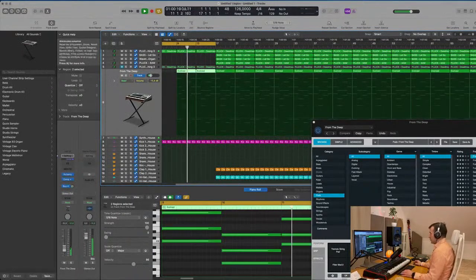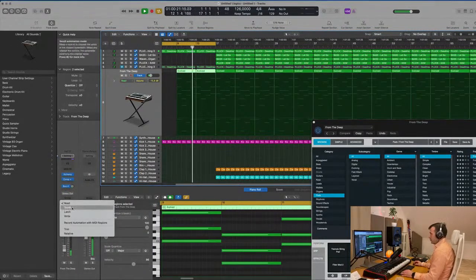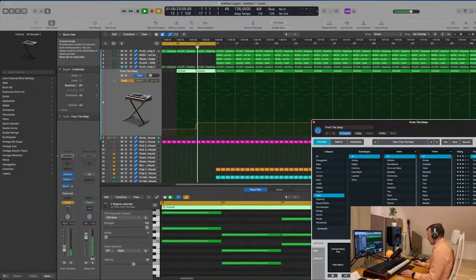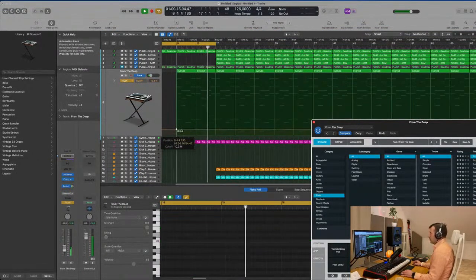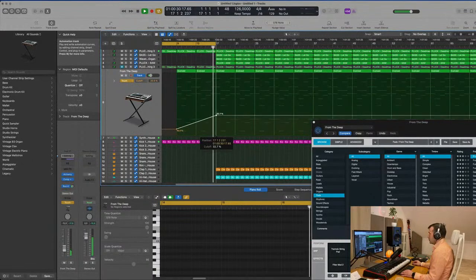And from the deep here, I have to automate it a little bit because it's not open enough to get the pad in. Ooh, that sounded good. I think I will also bring this up like this.